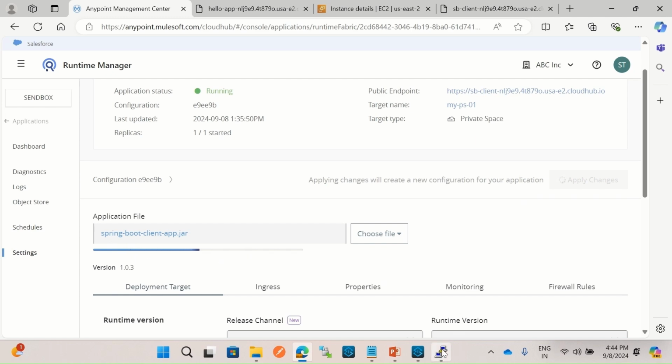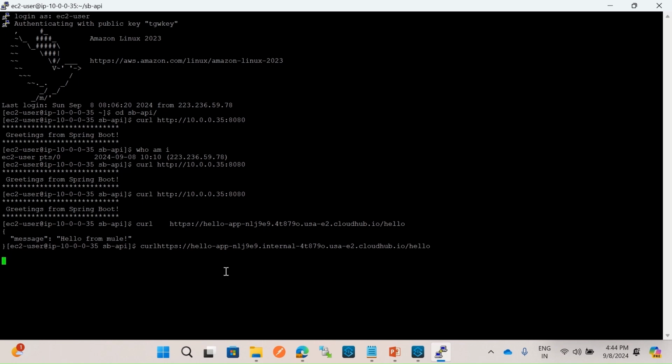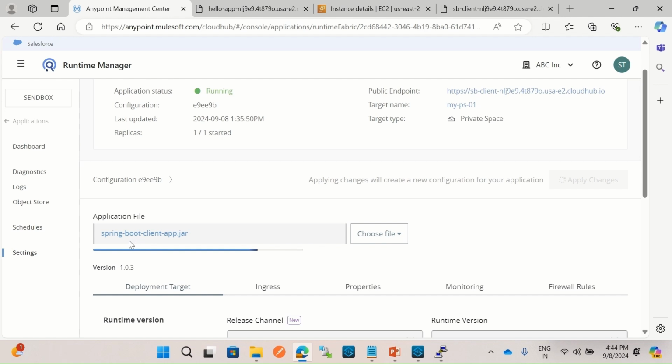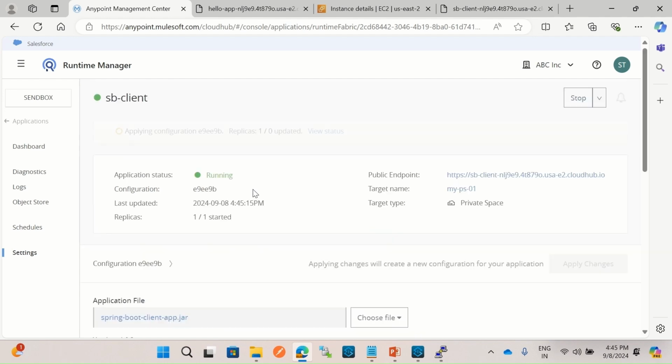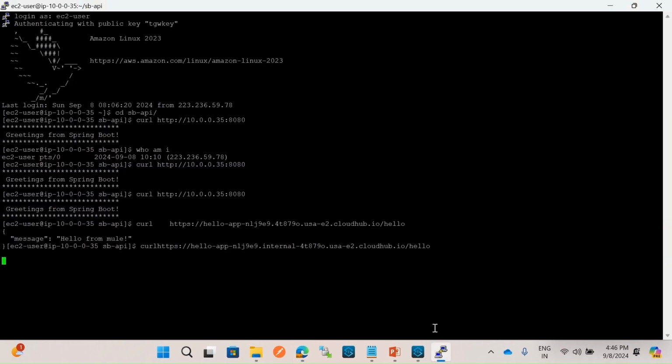Let me go to the EC2 to see if it has timed out. Okay, Spring Boot client app is still uploading. It's uploaded. Now it's applying the configuration. Okay, it's a wrong command. Let me give the space first here. Okay, we already have a space. Click enter. So here we are not getting a response. That means we are not able to connect to the Hello app because we don't have any connection created between the AWS VPC and the CloudHub 2.0 private space.